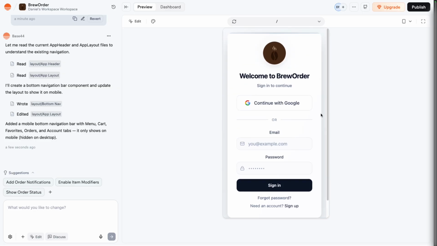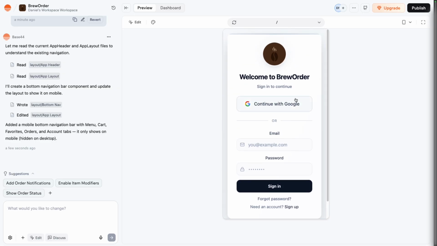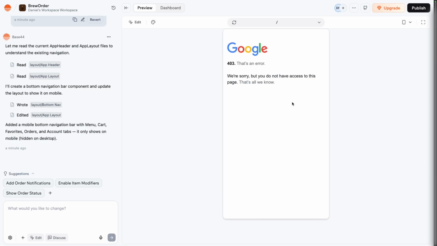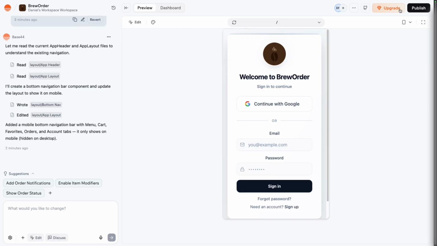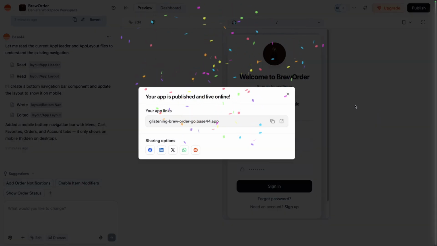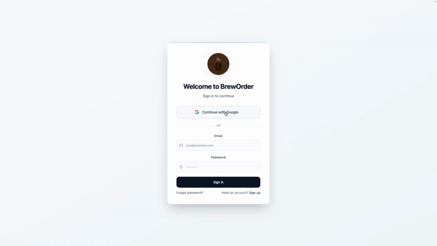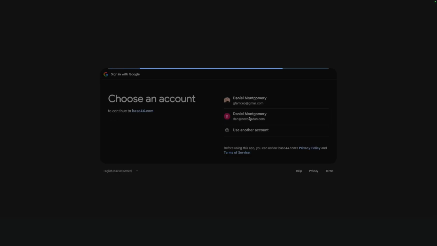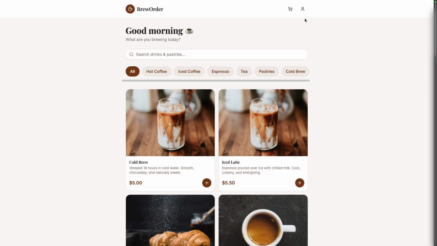Okay, we have our sign in screen, but we can't sign in yet. We'll skip that for now. Let's publish the app and take a quick look in the browser. Yeah, so far so good. This has our favorites, has add to cart. All these features are functional. This is a pretty good starting point.